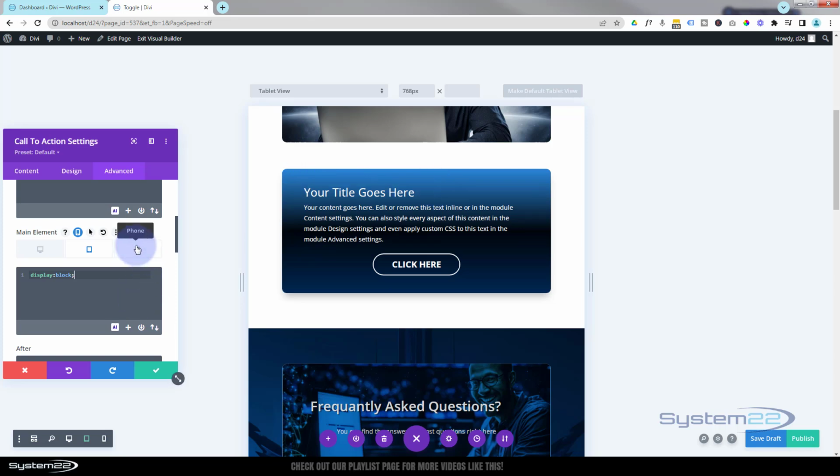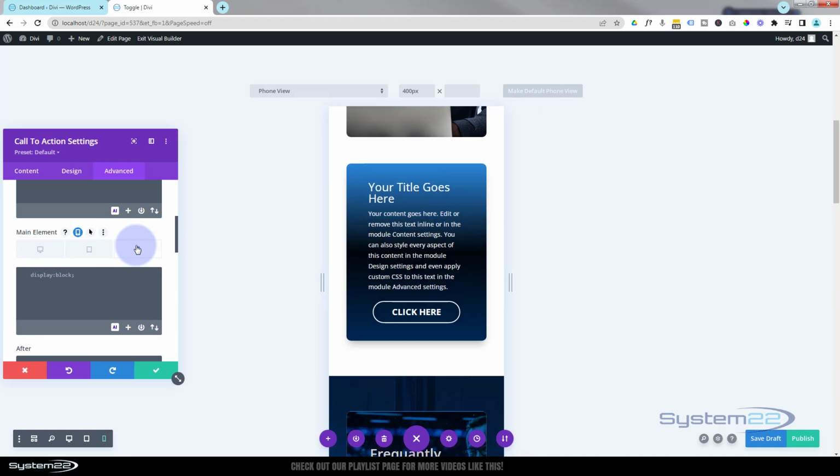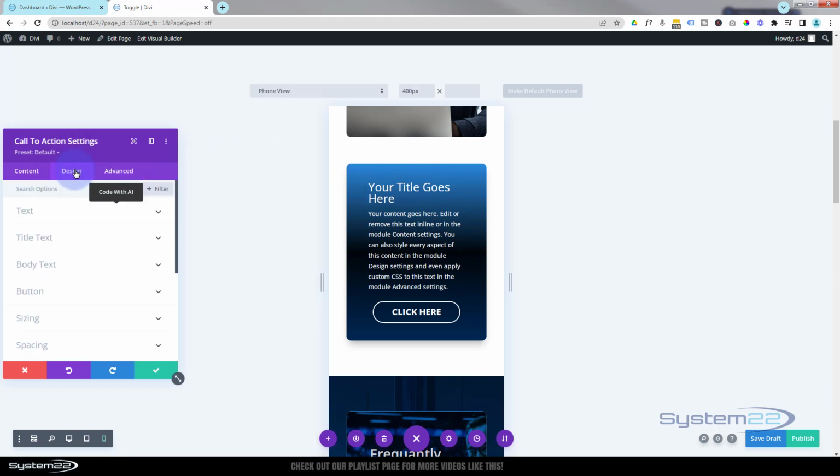Let's click on the little phone icon there. And that's fine. It's inherited it from the tablet there, and they're stacked. Okay, well, let's say we want to have this central on mobile and tablet. Really easy. No more coding involved in this. Let's go to the design. Again, we'll go to the text where we were before.